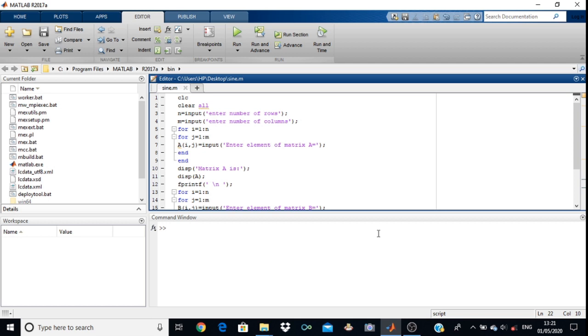So now you have entered the matrix A. This is the generalized program. It is applicable to any matrix of the order n by m. But in this case, we have to enter a 3 by 3 matrix. So n equals input 'enter number of rows'. This command will ask the number of rows which you want to enter. So we will enter 3.